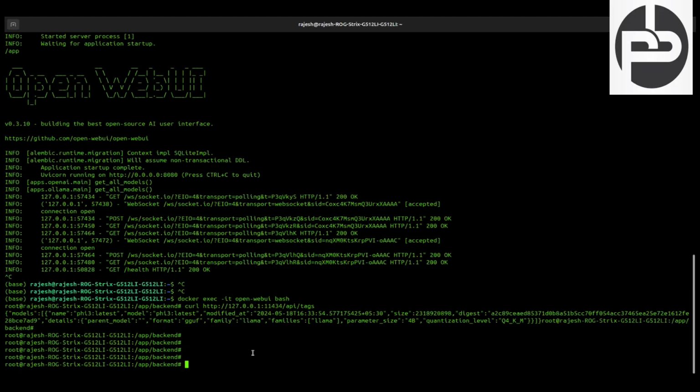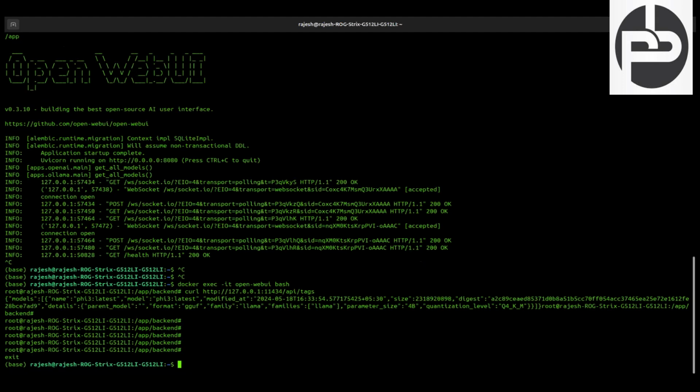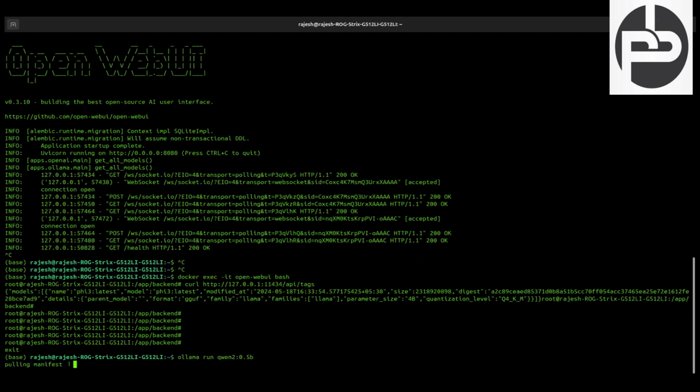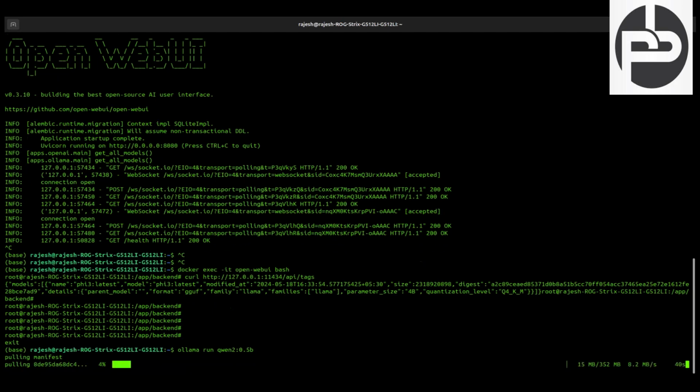We have to exit from there. Press Control D. You are inside of the container. So I'm just running ollama qwen2 and it's pulling from there. Okay. Now, as it is a 0.5 billion model, it will not take much time to download. Let it run once. And I wanted to show you, once you pull from Ollama to your local machine, it will automatically reflect inside of the WebUI. That's just what I wanted to show you.